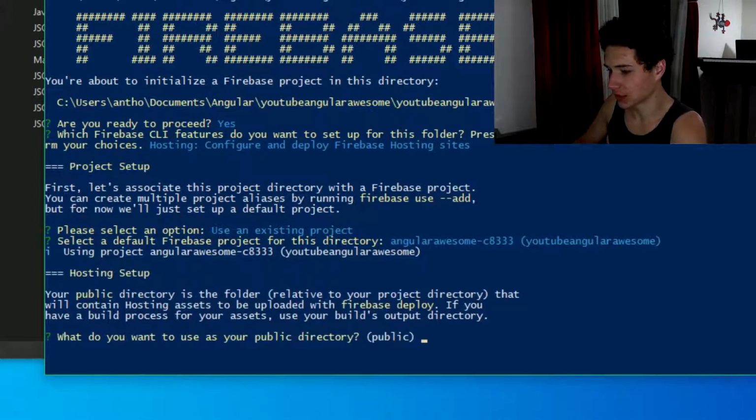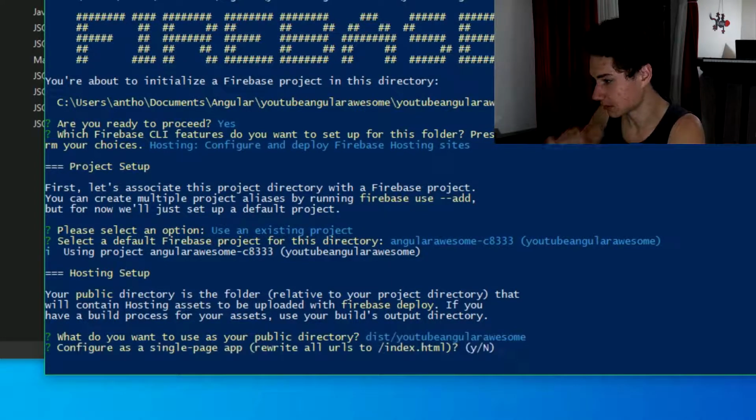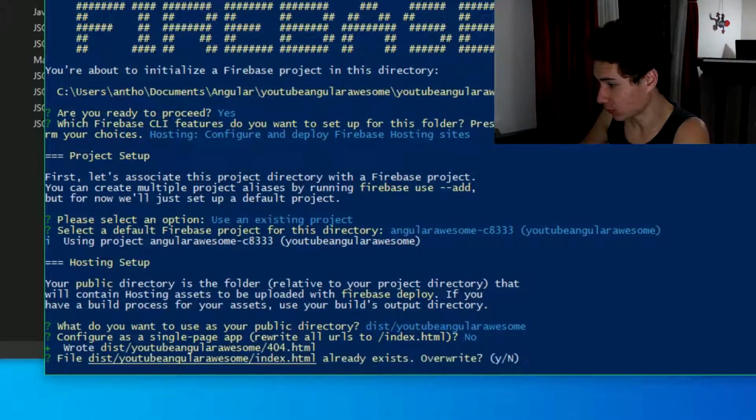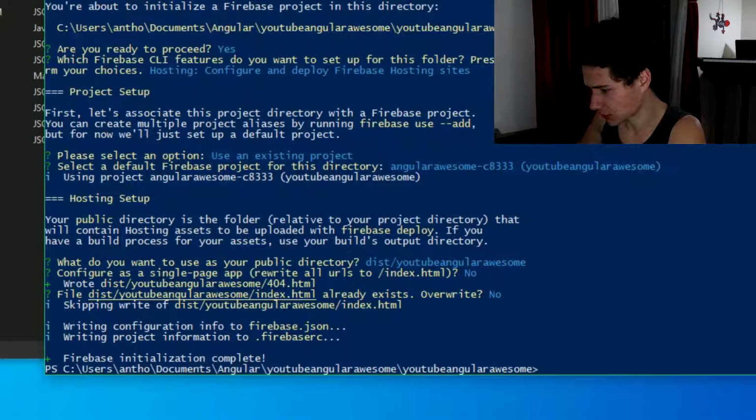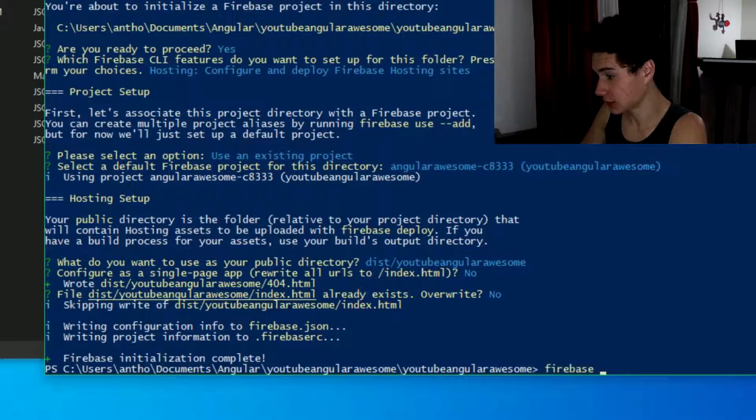Our public directory is dist, I guess, / whatever the project name is, YouTube Angular Awesome. Rewrite, no. So it makes a 404 file. Overwrite the index, no. Alright, so now the initialization is complete. Next up is we deploy, so firebase deploy.